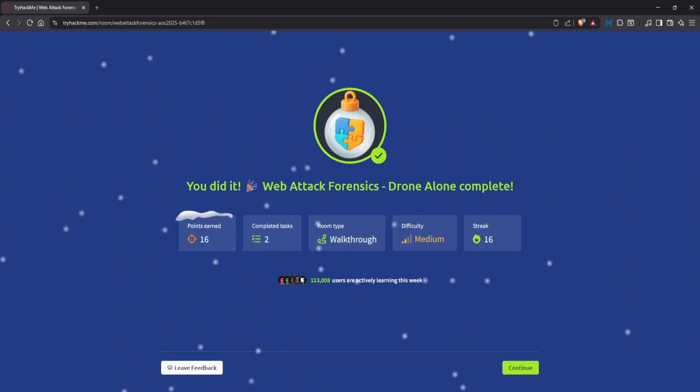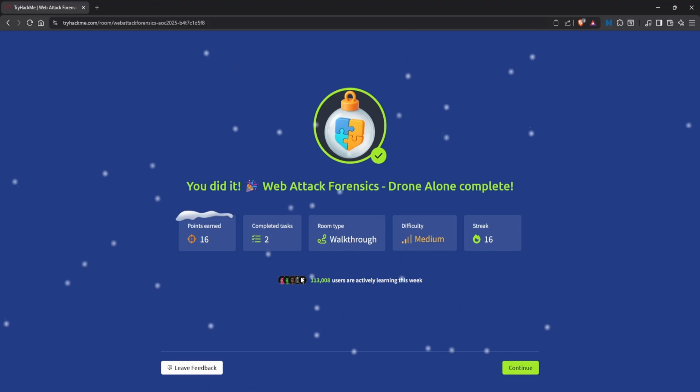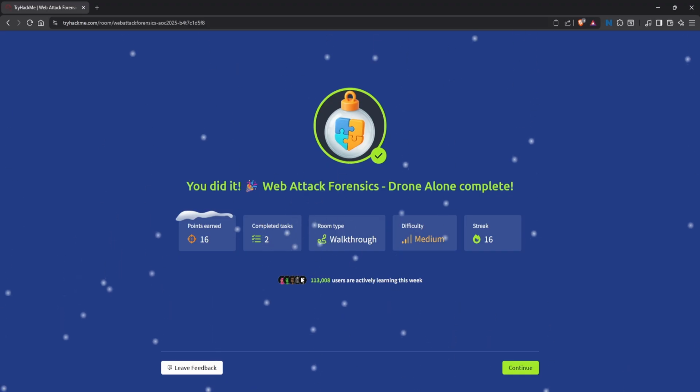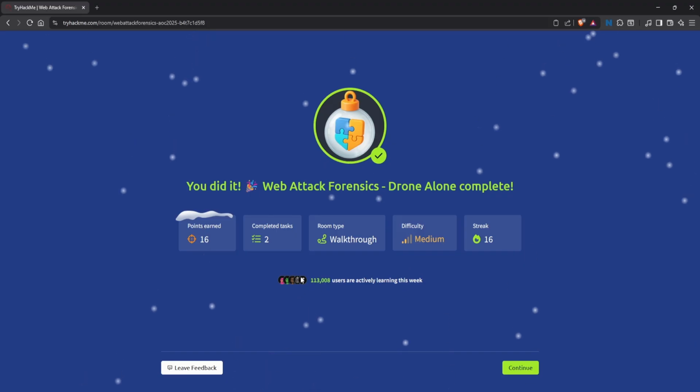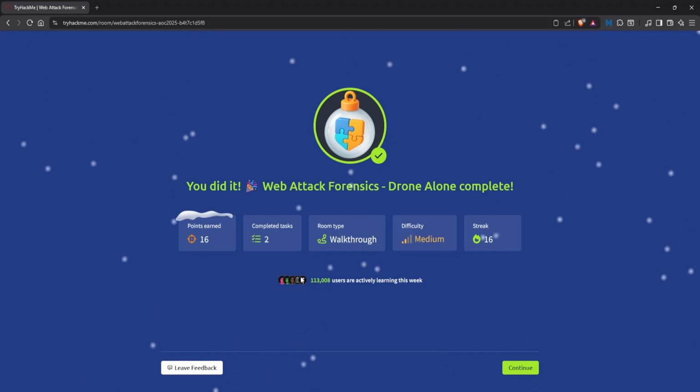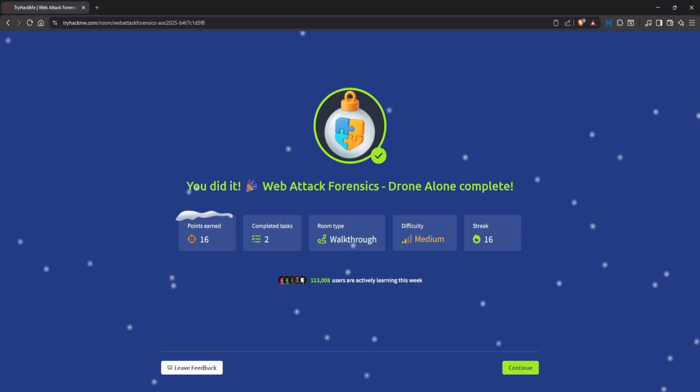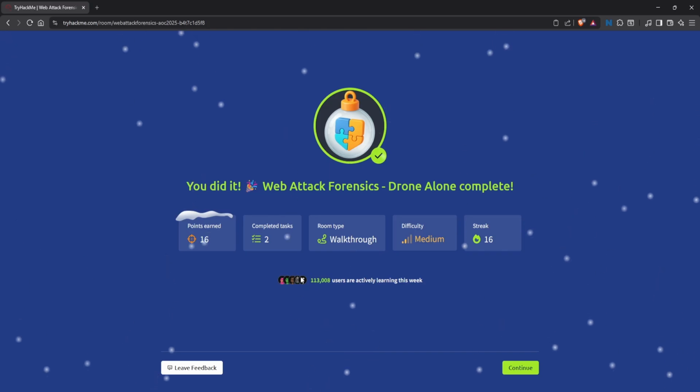Now, this room wasn't that hard. It was just all about web attack forensics, and we explored that using Splunk. It was only a medium difficulty room, but I hope you guys enjoyed day number 15. If you have, please come back tomorrow for day number 16. All right, I'll see you guys later.